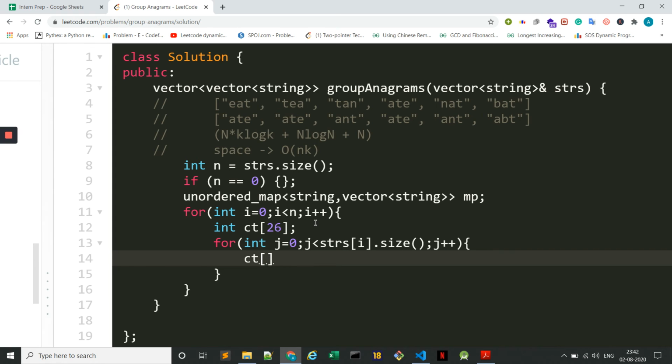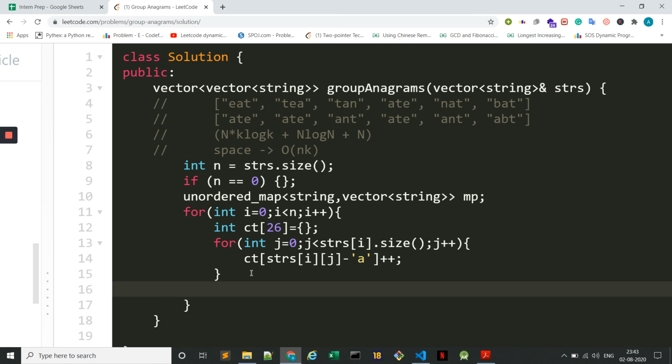So what we will do is we will update its counter. Let us say this is the character and we subtract 'a' from it. Initially we need to initialize it with 0. We have initialized it and then we are incrementing its count. So now I know how many counts of A there are, how many counts of B there are.